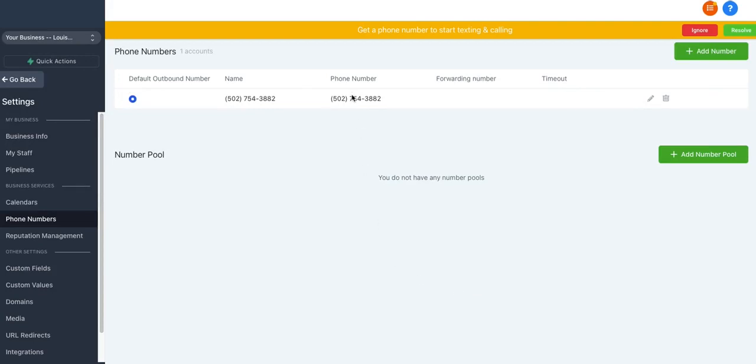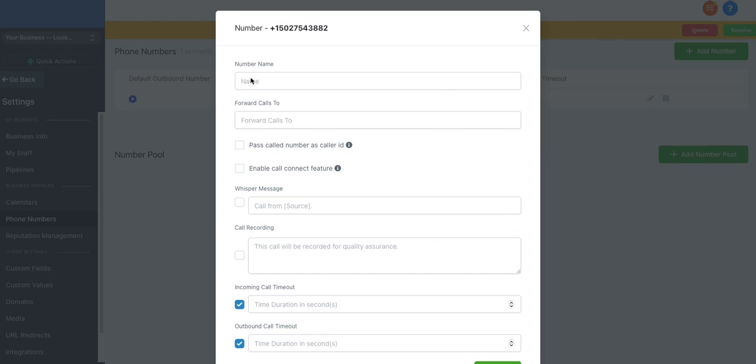Now, from here, what we need to do is to set up our forwarding phone number. So you can have this number just forward directly over to another phone, like a cell phone or a business phone. However you want to set it up, all you got to do is click on this little pencil icon here, and then go ahead and start filling this information out. So the number name, we might say, whatever your business name is. And then you have forward calls to. This is where you're going to put the forwarding phone number in. So you would type in your phone number, whatever that is.